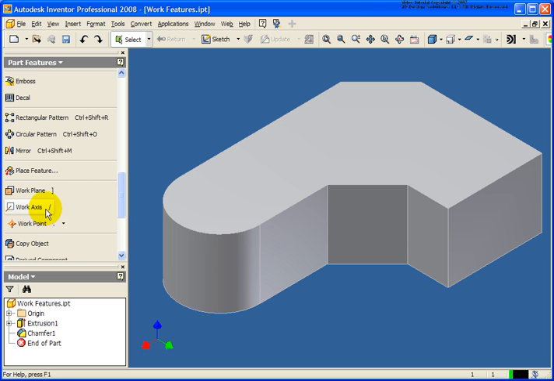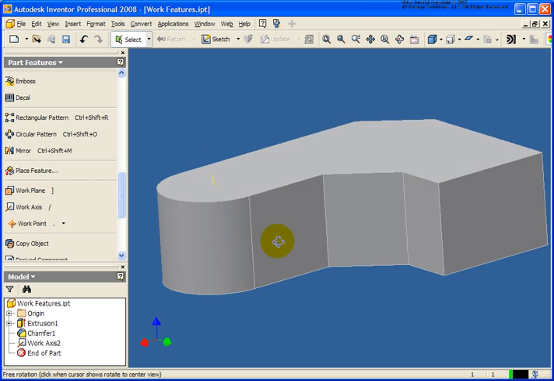So we're going to click on the Work Axes tool from the Part Features panel. You'll also notice that I'm in the Work Features part file, which can be located in your Chapter 4 exercise folder. The easiest one to create is I'm just going to select on a cylindrical face, and that work axis is going to be created right in the center. You'll see that it shows up here in the browser.